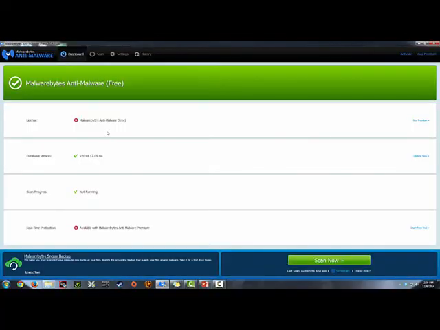This is the free version of Malwarebytes. The database version will always be out of date unless you run Malwarebytes. This is the scan progress bar. After you start a scan, you can come to the dashboard and it'll show you the progress of it. Because this is the free version of it, there is no real-time protection. Real-time protection is it's constantly protecting your computer without you having to start a scan yourself.